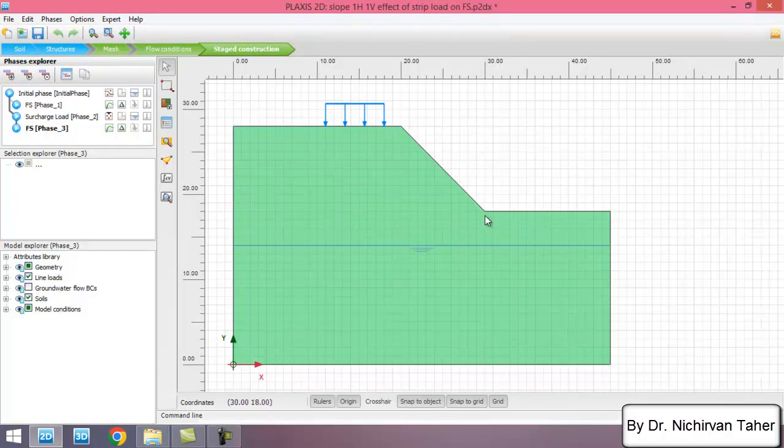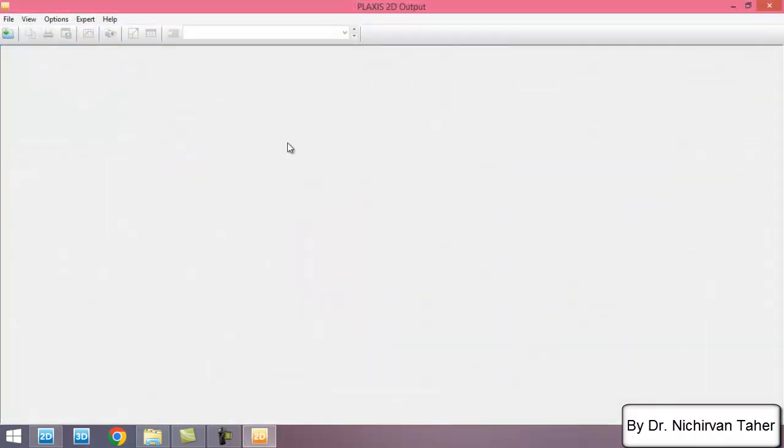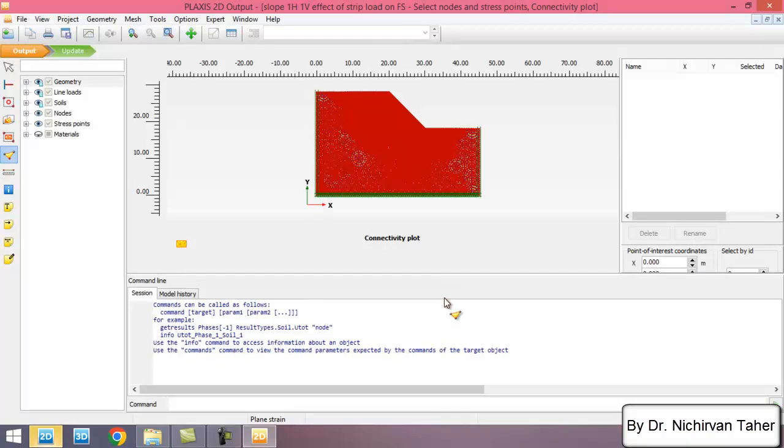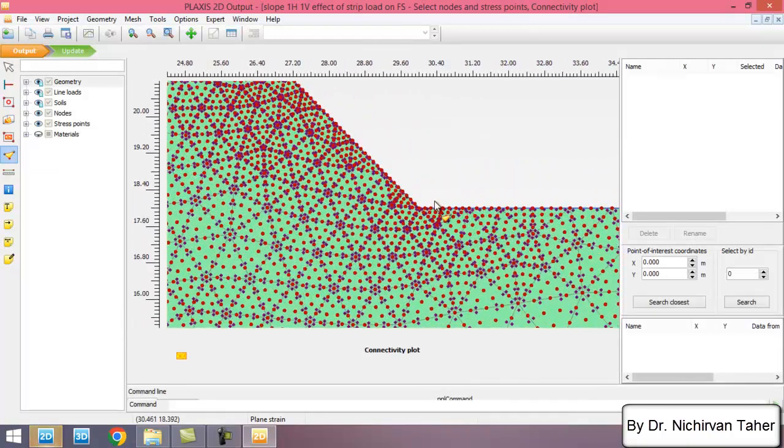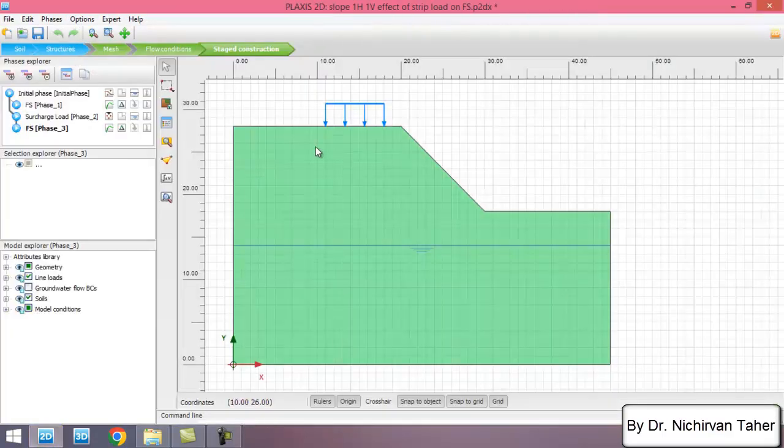I will choose a point near this region which is critical to calculate the factor of safety against the displacement or deformation of the soil. So we select the point, and I zoom the slope, and I select the point in here and update. So now the model is ready for analysis and we calculate.